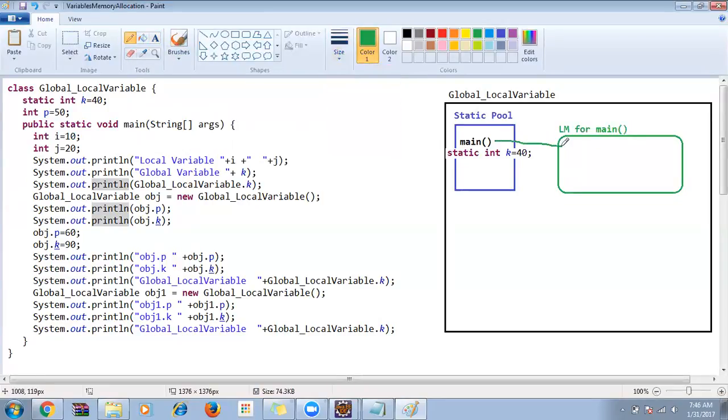So first what will happen? The main function starts to execute right now because memory for that is allocated. So what will happen now? It will allocate the memory for the integer variables i is equal to 10, j is equal to 20. Super. Yes.